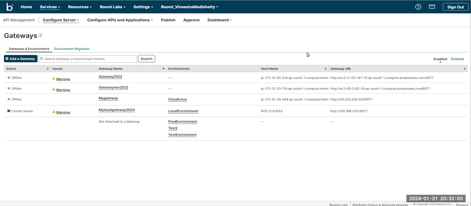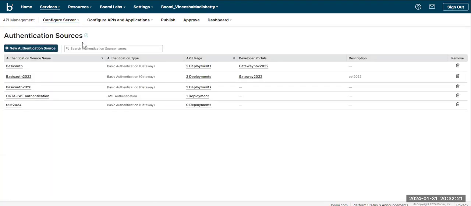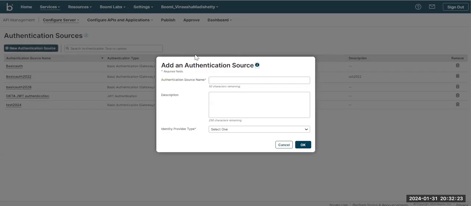We are going to see how to configure basic authentication on your gateway. So this is part one. Firstly, to be able to use basic authentication on your gateway, you'll have to create an authentication source. To do that, we'll have to log into your APIM service, and once you're there, you'll have to go to authentication and click on new authentication source, give it a name, my basic auth 2024.